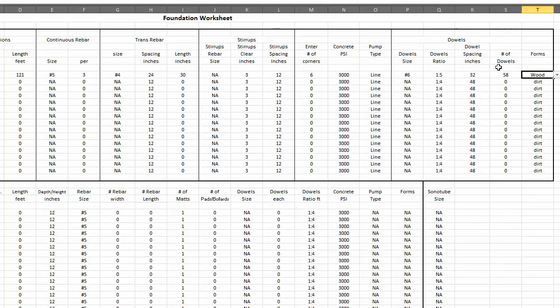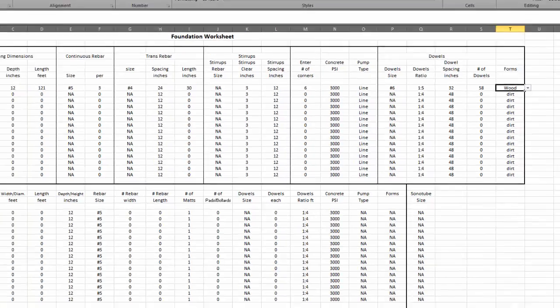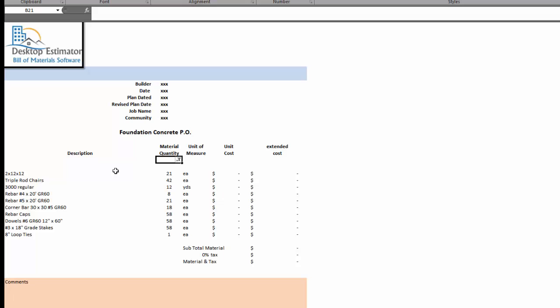If we go to the purchase order, we see that we have the information that we need. We have 21 12-foot 2x12s for the footing forms. We have the rod chairs. We have 12 yards of 3,000 pound concrete. We have 8 number 4 by 20 feet. We have 21 number 5 by 20 feet for the continuous. We have 18 corner bars.